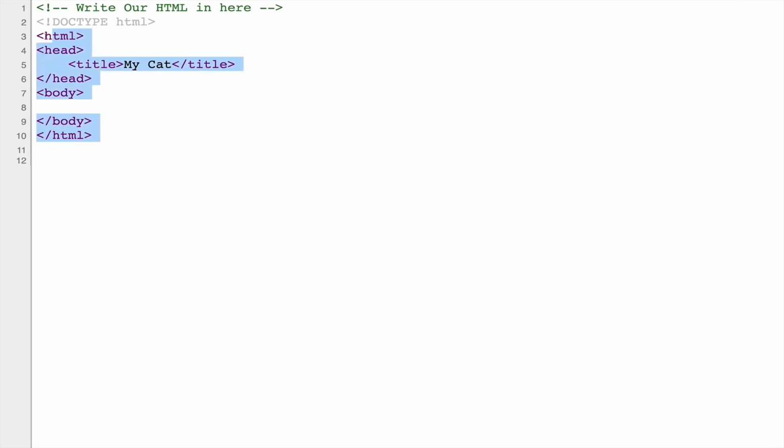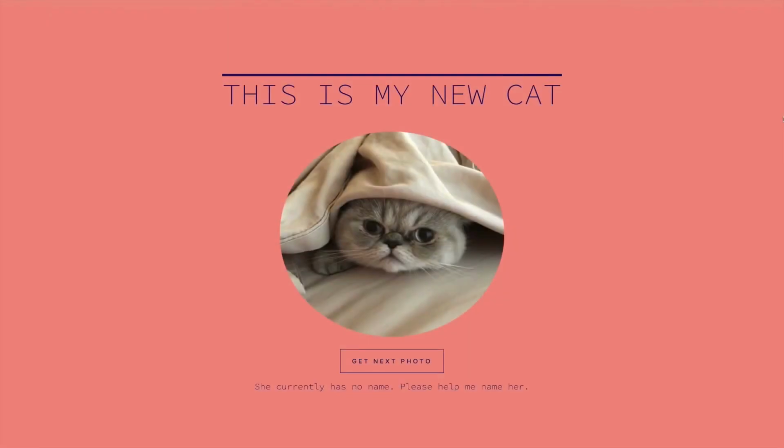You can see this is our file. This is the underlying HTML, and this is what it resulted in, my cat. All right, now let's actually work on the contents of our application.